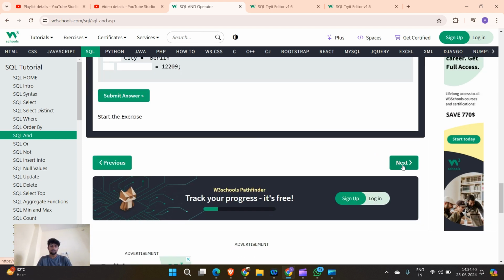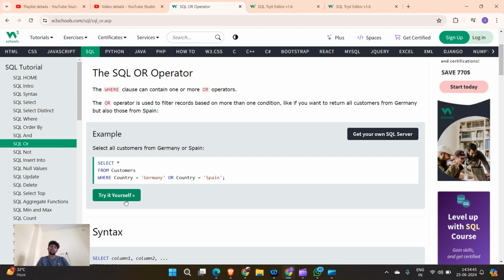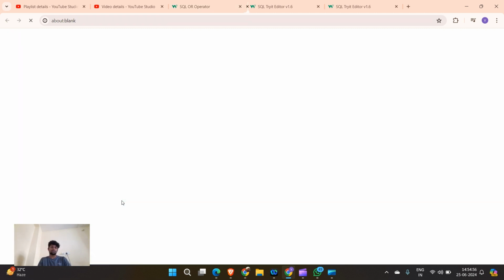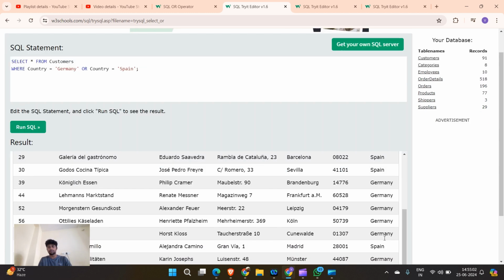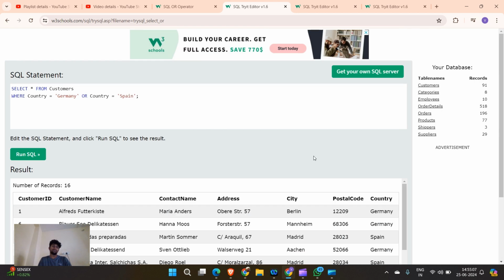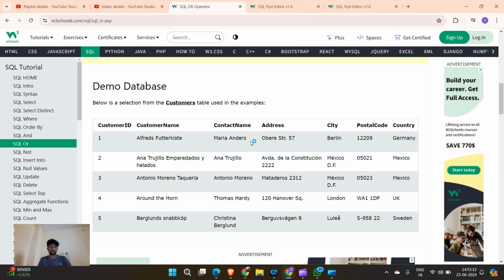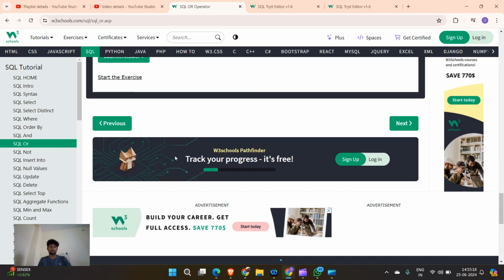Then after that we'll go for the OR operator. So either it will give Germany or Spain. If any one of the conditions is satisfied, it will give the result. That means you will get the observations related to Germany as well as Spain. Done. You can see here we got Germany as well as Spain. That's how AND operators and OR operators work.